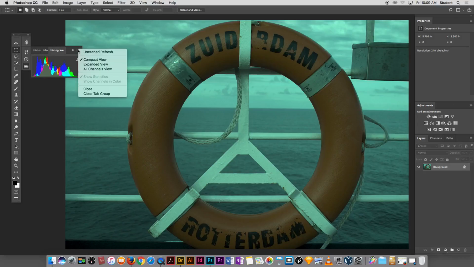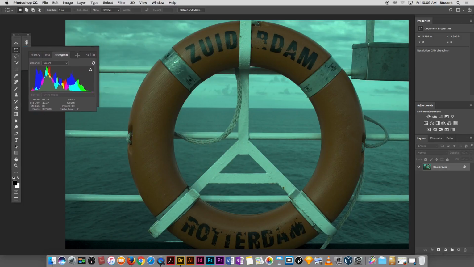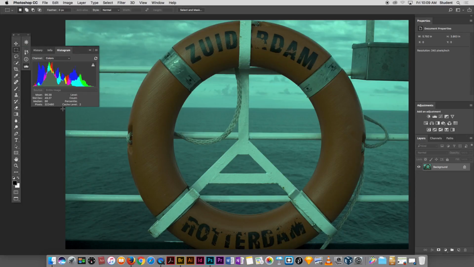I'll go ahead and expand my histogram view. Whoa, that's a big wheel. Don't do that. All right.